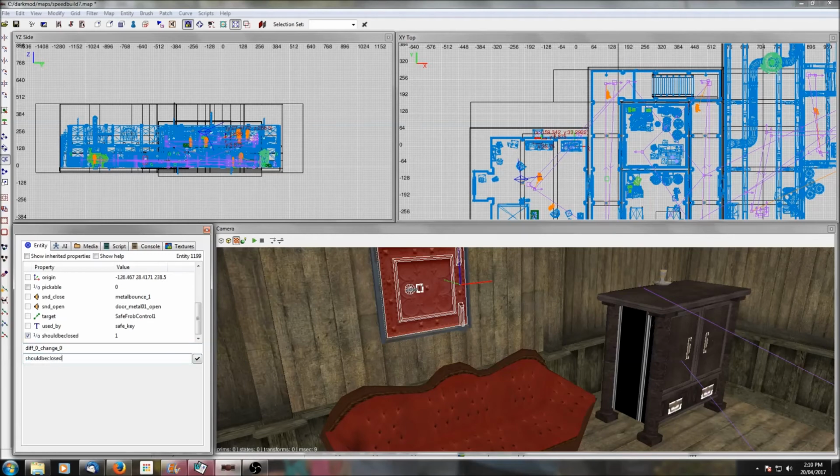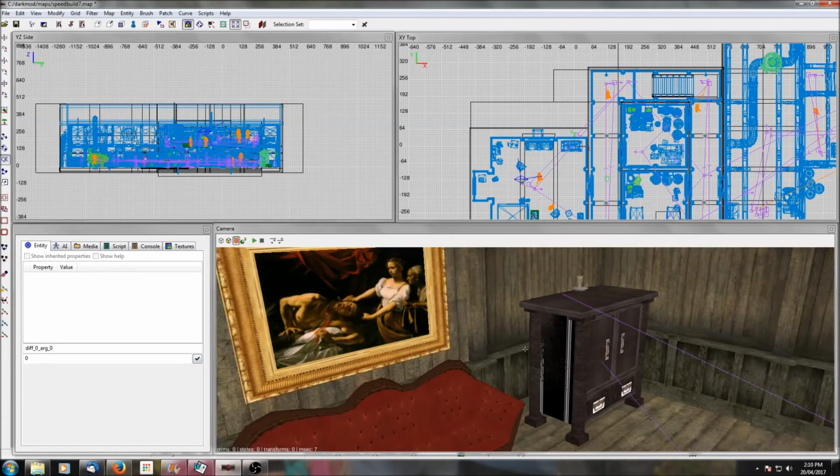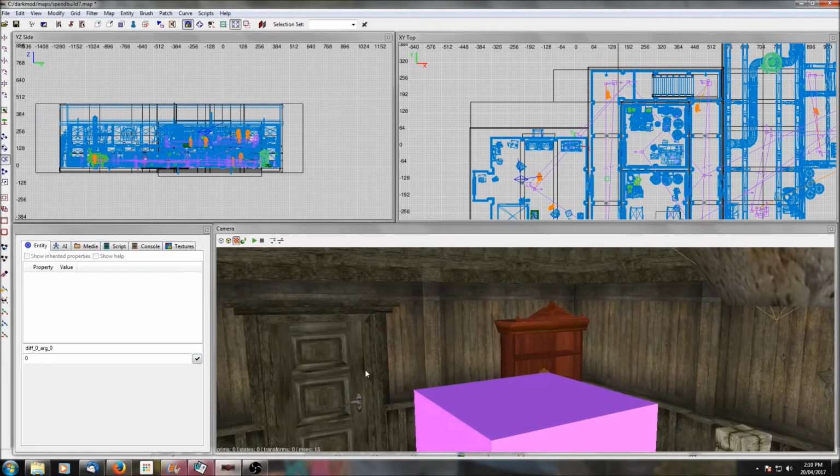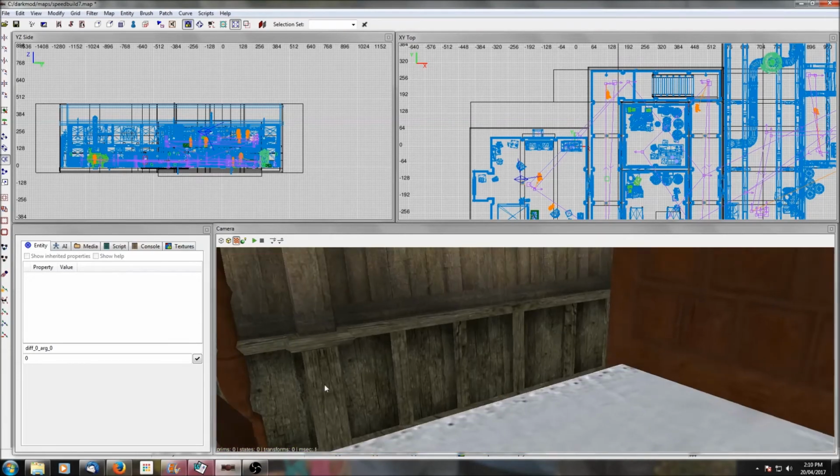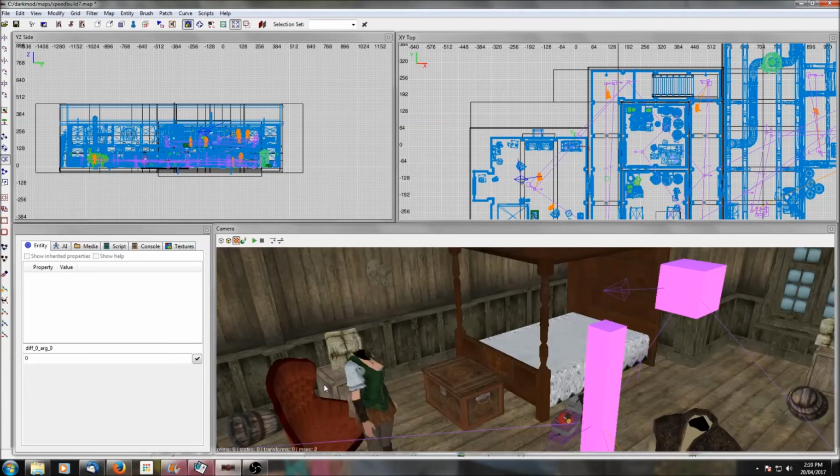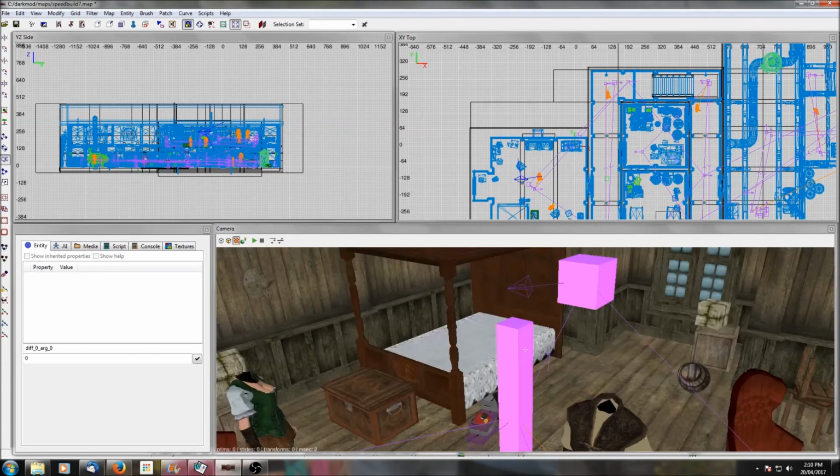should be closed, and diff arg 0, 0. So normally by default, should be closed will be set to 1, but if they play on the easiest level, it'll be 0, and the AI won't notice if this is left open. And you can do that all over the place. You can have doors that are suspicious on certain difficulty levels but not others, lights that the AI will get suspicious about on some but not others.